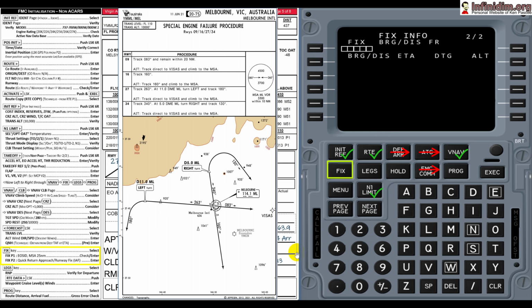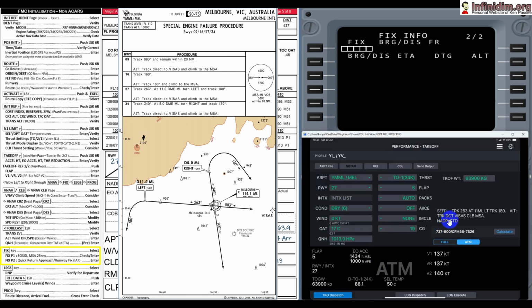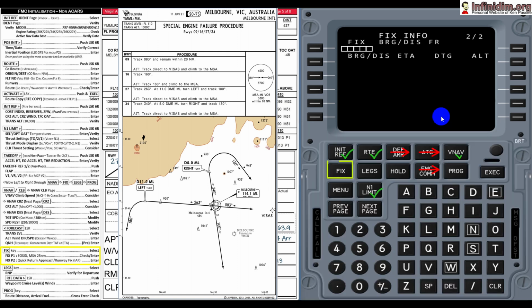What do we do with fix page 2? If we pop back to our OPT for a moment, we can see that apart from the single engine failure procedure, this one also has an after initial turn procedure to track direct to VSAS, climb to MSA, and then accelerate. So AIT kicks in if you've turned off the SID/SEFP and then suffer the engine failure. So after initial turn, track direct to VSAS, climb to MSA. That tells me I probably should stick VSAS on the fix page, so we've got a bit of a reference. Doesn't need a range ring, and that should be it.